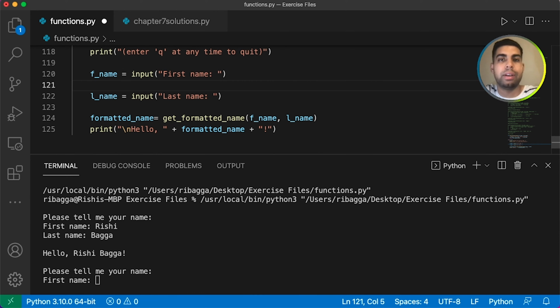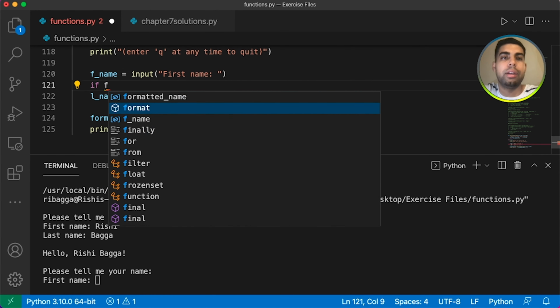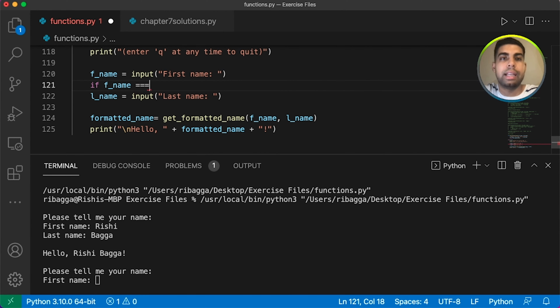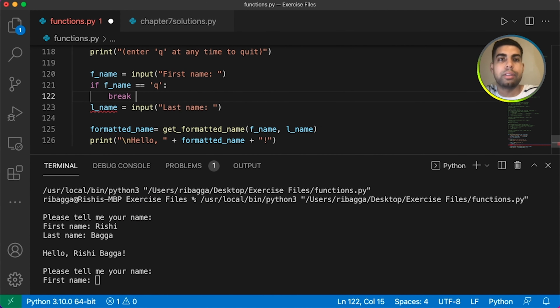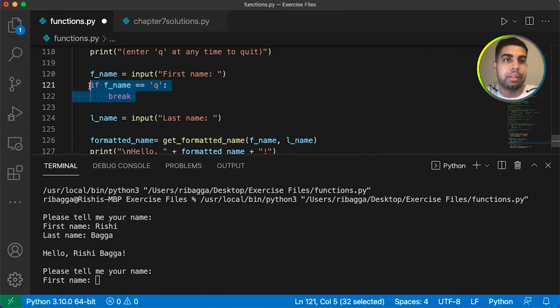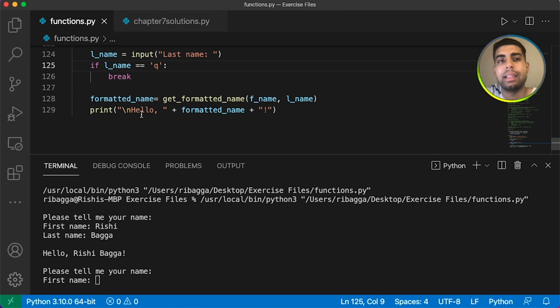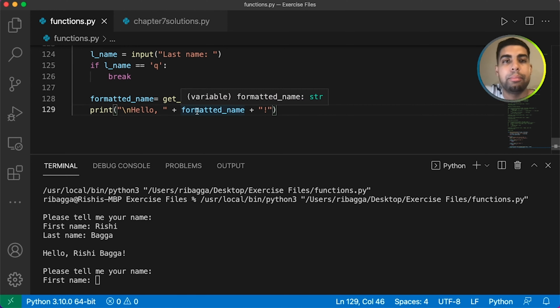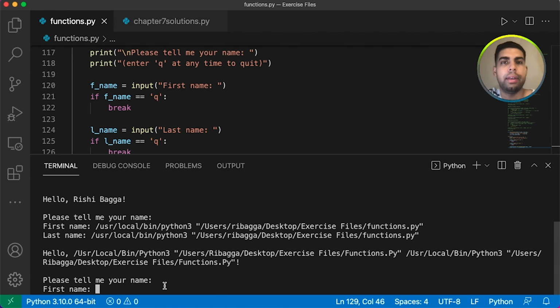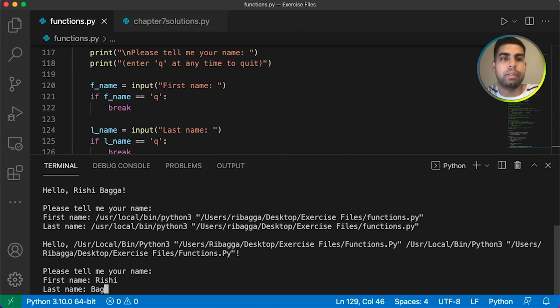So let's separate this further and let's go for if F name, and again, remember our double equal sign is our equality operator. Then let's go for break, and we'll do the same thing here, and we'll just paste it below here and change that to L name. And now that we've gone ahead and done that, we can simply print this out. And there we are.